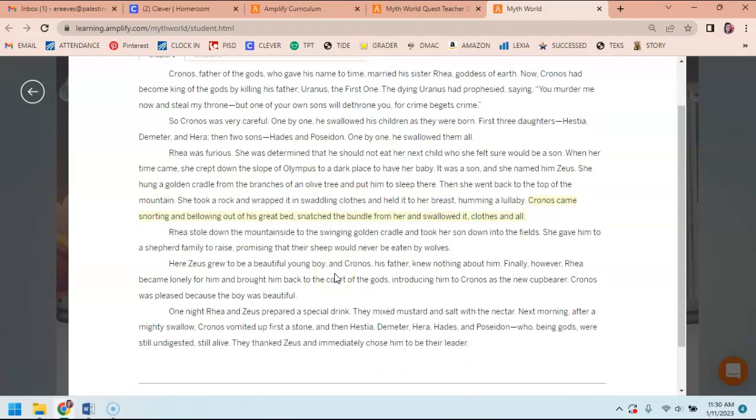So I'm going to read this to you. Kronos, father of the gods, who gave his name to time. I want everybody following along, please. Pay attention and read along with me on your screen. He married his sister Rhea, goddess of earth. Now, Kronos had become king of the gods by killing his father, Uranus, the first one, named by the planet. The dying Uranus had prophesied, saying, you murder me now and steal my throne, but one of your own sons will dethrone you, for crime begets crime. So Kronos was very careful.